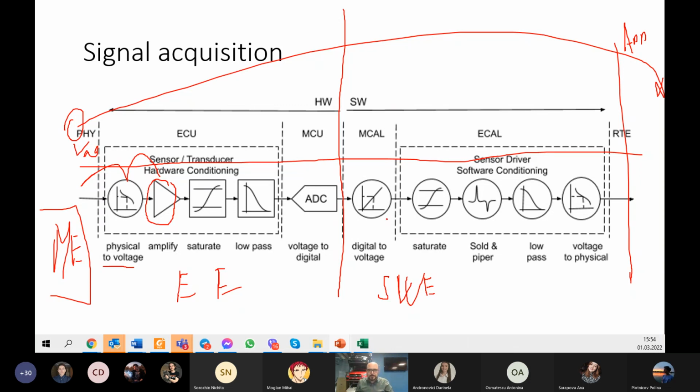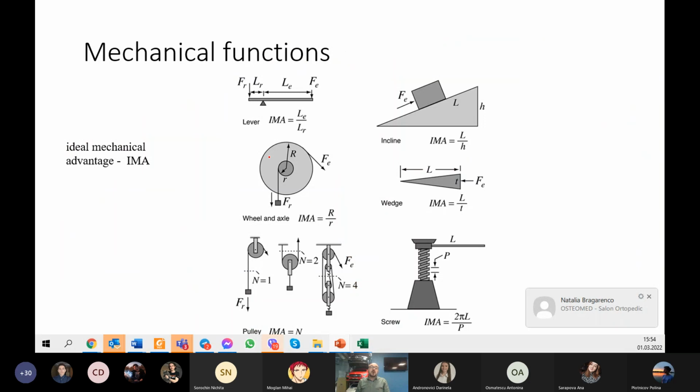Okay, thank you. Again, mechanical. How can we multiply or attenuate the changes? Let's say we have here something that is detecting, and here is the window. The big change of the window, a big rotation, can be converted to a small change by this ideal mechanical advantage.